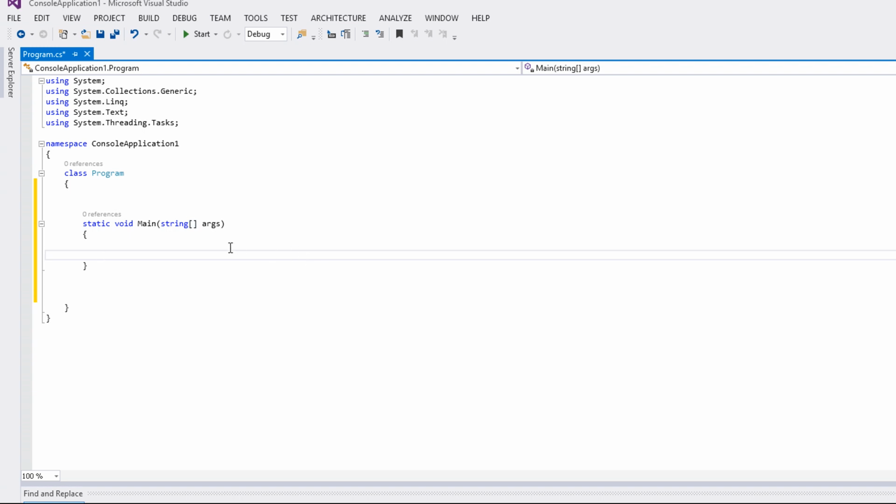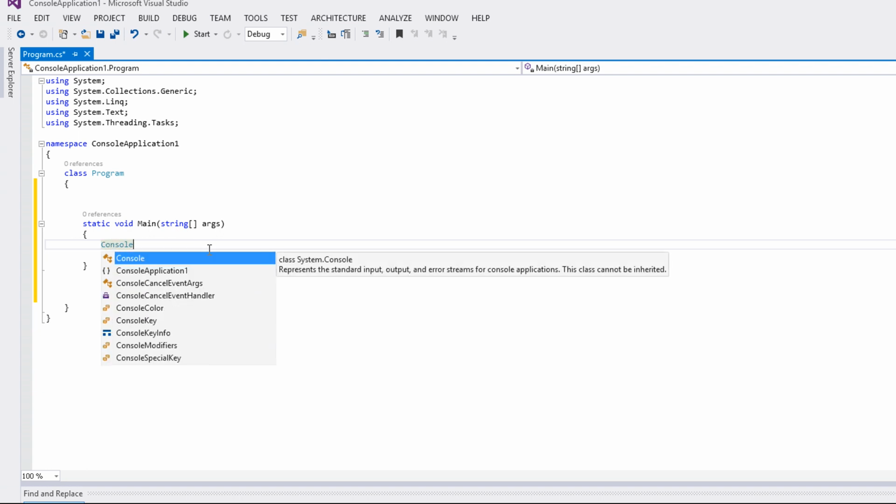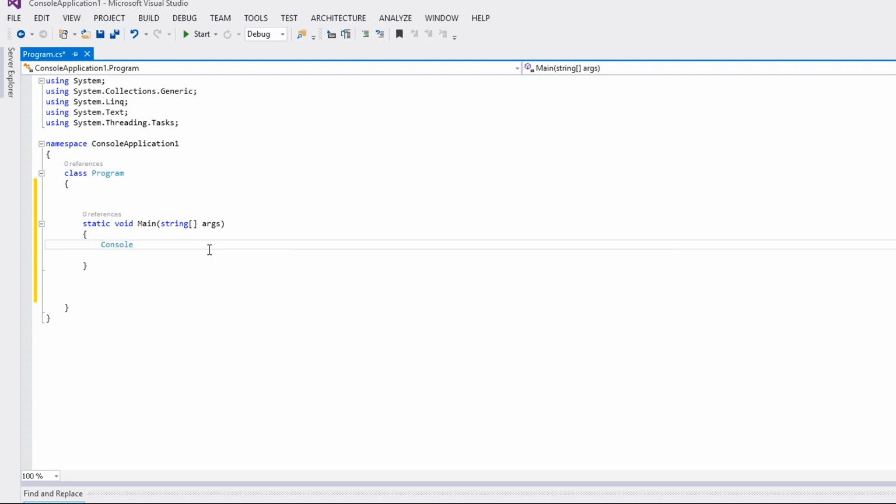Now what I'm gonna do is the very first line of code, well actually not the very first line of code because all these are theoretically system generated, but practically my first line would be console.writeLine, console dot writeLine.